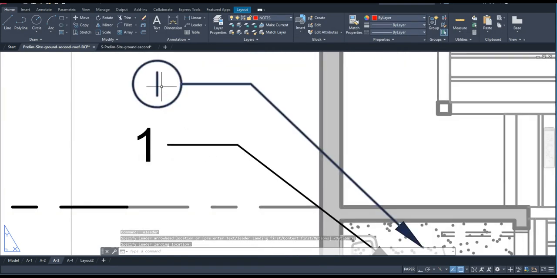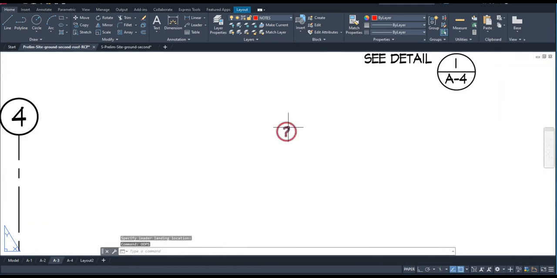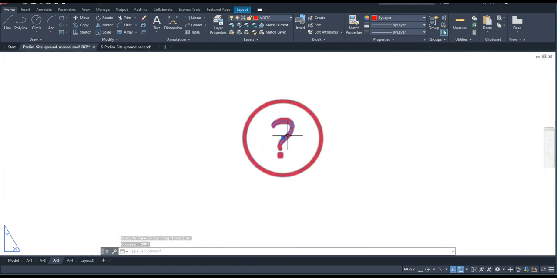Now, the number to me is too thin. It's because it's in layer notes, and everything in layer notes is red. So let's type oops. Oops will bring back the last erased objects, and I want to redefine this block.